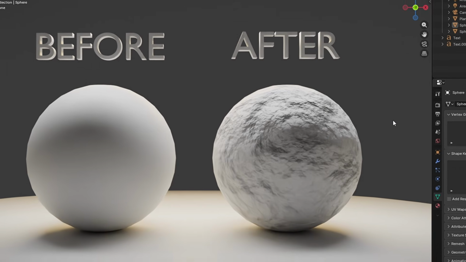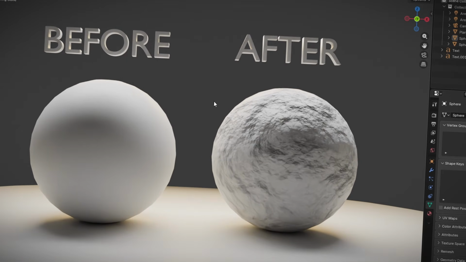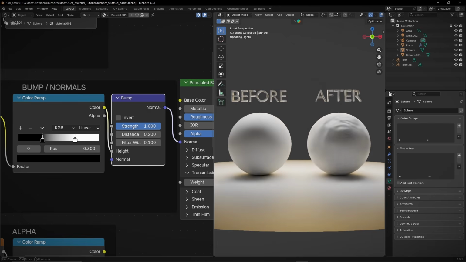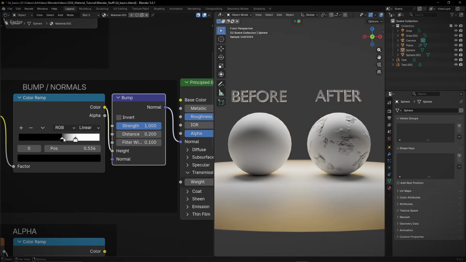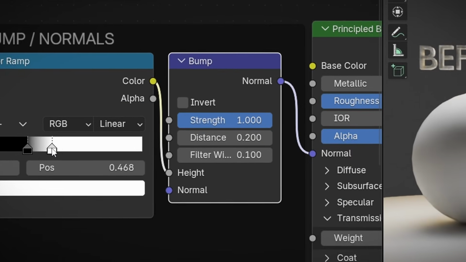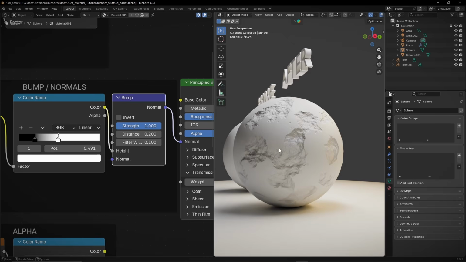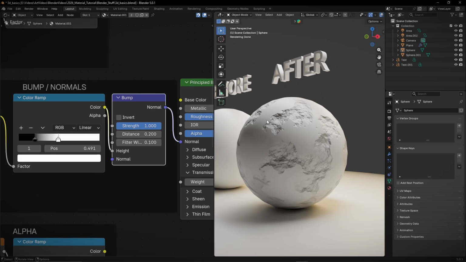Now, this sphere looks really detailed. At first, you might even think, wow, that's a pretty high poly sphere. But what if I told you it wasn't? Surprised? This is called a bump map. We can take our classic noise and color ramp, but now plug it into a bump node, and then connect that to our material's normal input. Now we're creating the illusion of geometry detail when it's not even there.